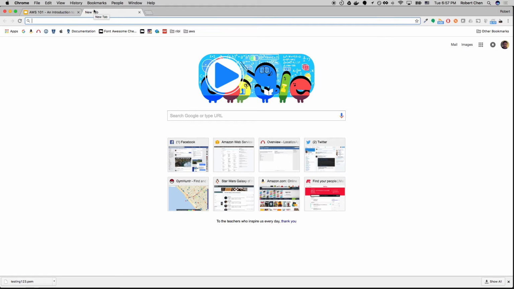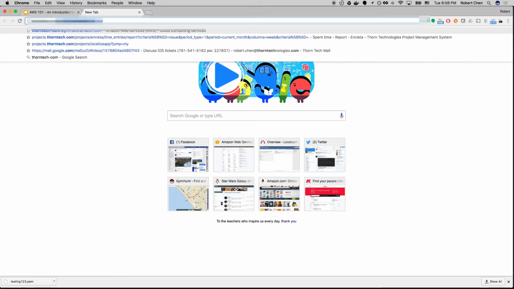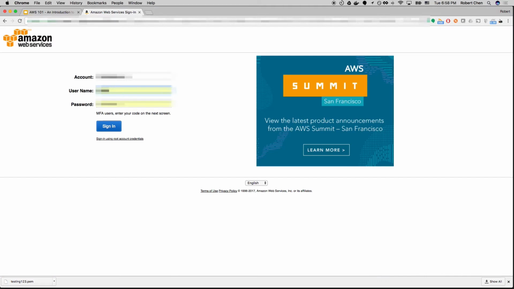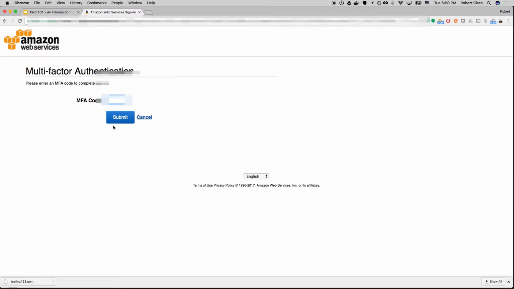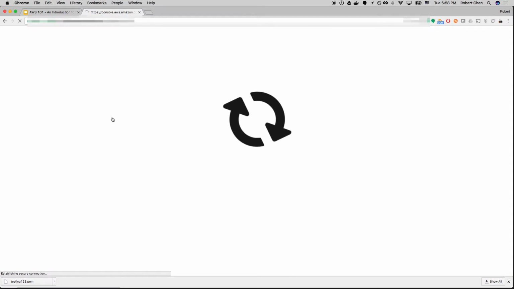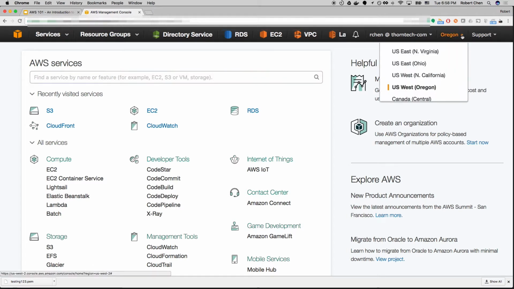Okay, so I'm going to sign into our own company account. thorntech.signin.aws.amazon.com. So it's going to ask for an MFA code. So I actually have to open up Google Authenticator and then copy and paste the 6-digit number. So let's see. Okay, and then I'm going to do everything in Oregon because I don't want to accidentally delete our website.